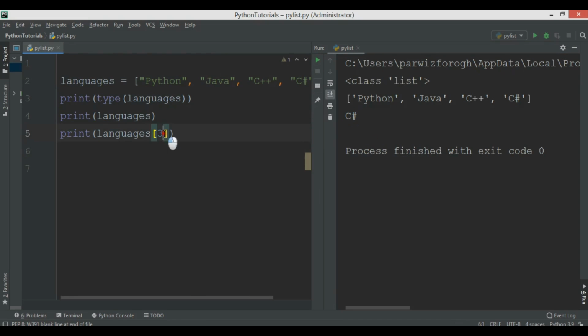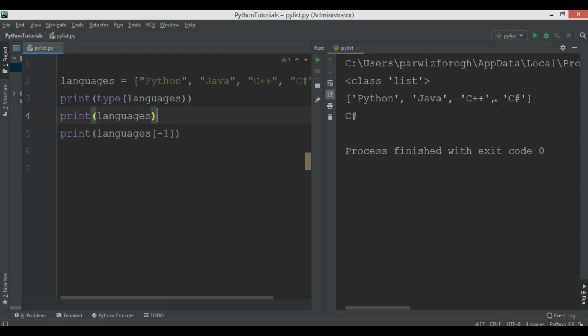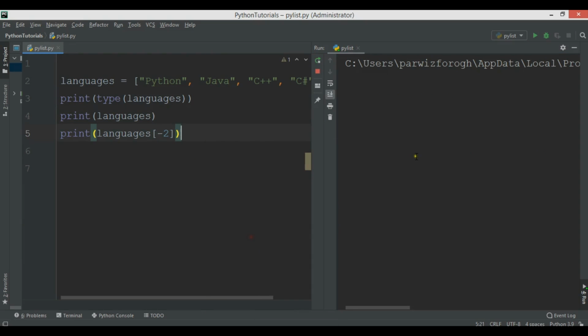Also you can use minus. For example, if you want to get the items from the end, from the last item, we can add -1. If I run this, you can see that I am receiving C#. And if you want the second item from the last, you can say -2. So you can see that we are receiving the values from the end. And if you say -3, it should be Java.